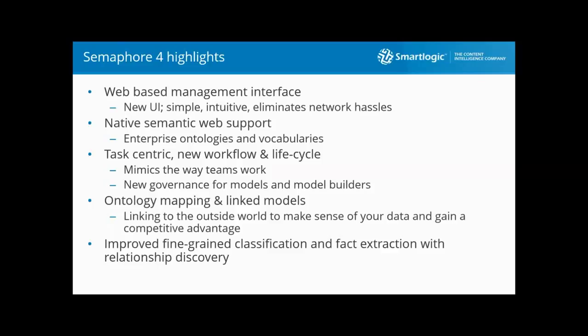The new interface is task-centric, allowing new workflow and lifecycle methodologies. It mimics the way teams work and allows new governance for both models and information scientists. Another great feature is the ability to link and use models together. Gone are the days when your models live in silos. Now they can become part of a much larger semantic ecosystem, leaving the concepts and vocabulary where they belong.